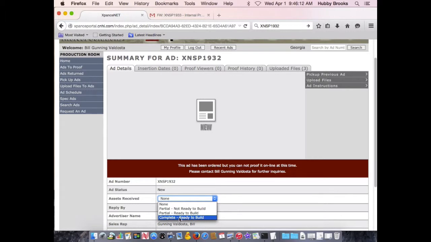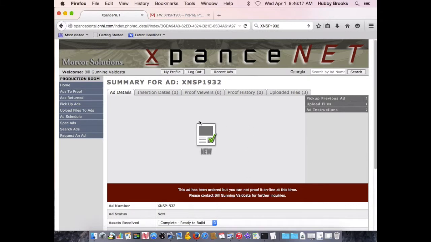So if I go here and click complete ready to build, and wait just a second, you can see that now the icon in the middle looks a little bit different. I have this green check mark, and that's an indication to you that those files have been successfully sent over to production. So once you see that you've received that green check mark and you've selected complete ready to build, you're done. The upload process is complete. All of the files will be sent to production. Production will get to work on your ad, and a proof will be coming shortly thereafter.